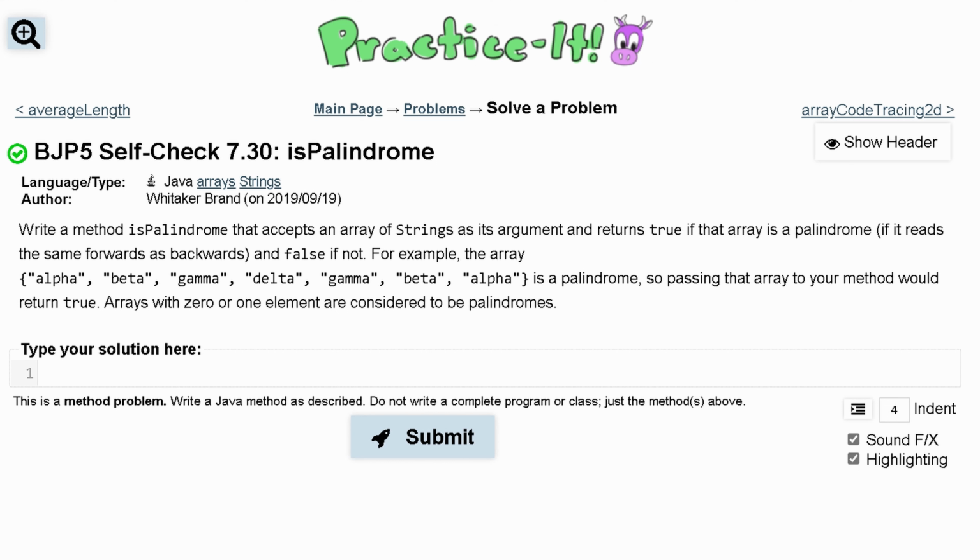With this practice self-check 7.30 isPalindrome, we're going to write a method called isPalindrome. So let's write a skeleton of this first. We'll do a public isPalindrome, and we don't know its parameters yet, but we'll get to that in a second.